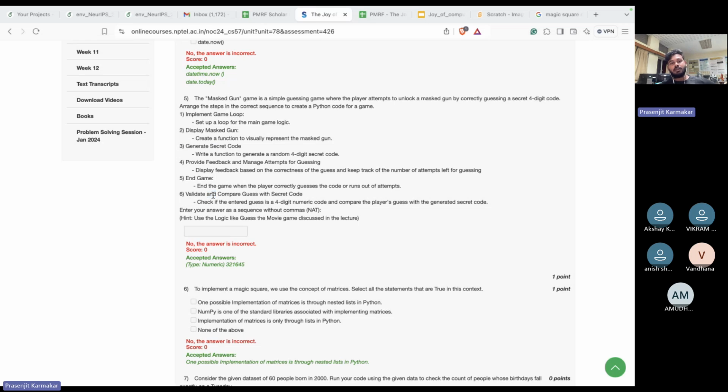Okay. Then you are supposed to write the game loop. Okay, then take input, provide feedback if you have, let's say, missed or failed guessing the secret code. Okay, and at the end, when the attempts ended, or let's say you guess the secret code correctly, then the end game ended. So that's how the answer should be 3, 2, 1, 6, 4, 5.